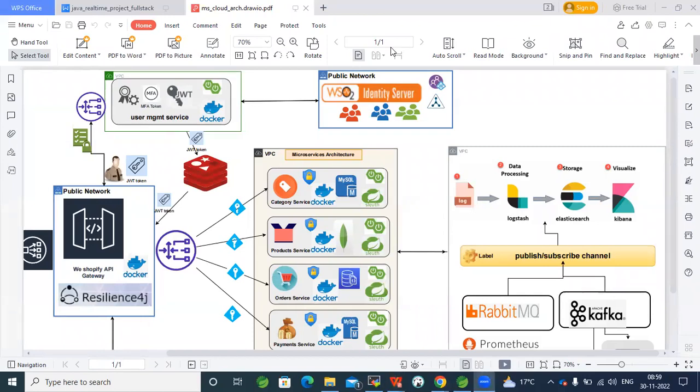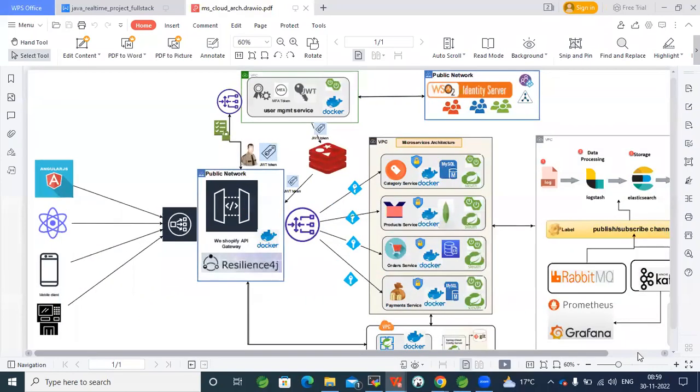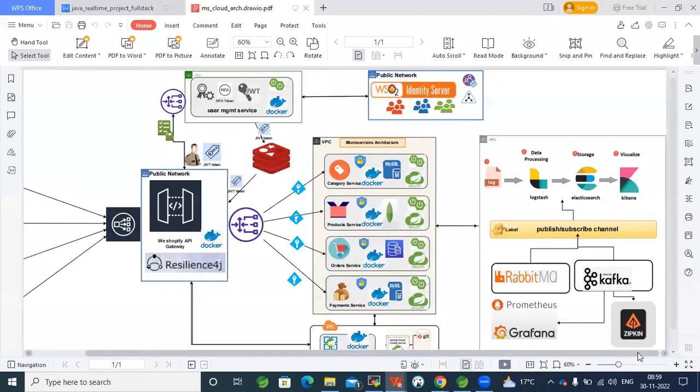Actually, sir, I'm working at Cognizant as a Java developer with 1.8 years of experience, but no knowledge of microservices and only basic knowledge of Spring Boot. Sir, can I showcase this project in my resume as 2 years of experience after completing this project? Easily you can showcase it.